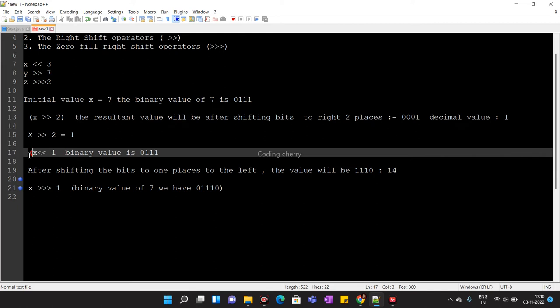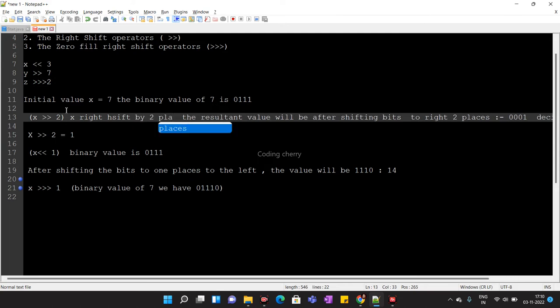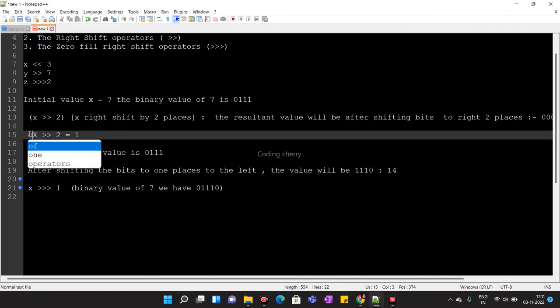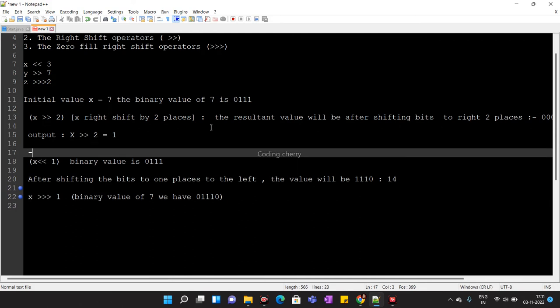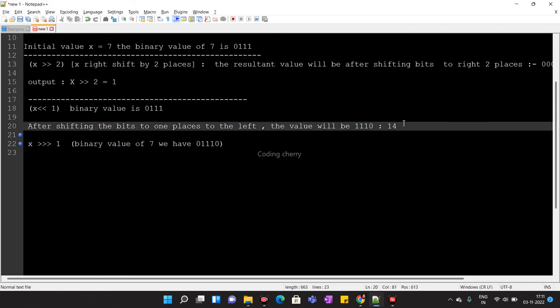The first expression we evaluate is x right shift by two places. The output, and then the next expression. The third expression is here, you can see.